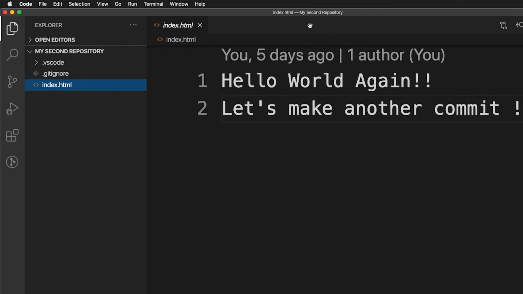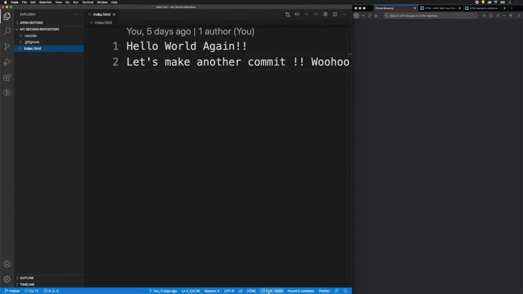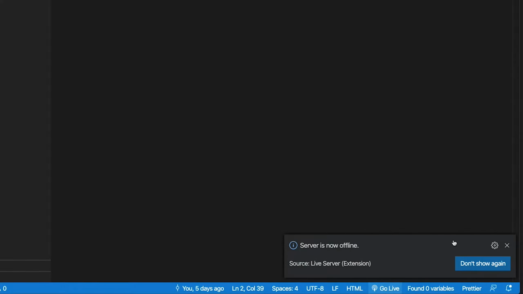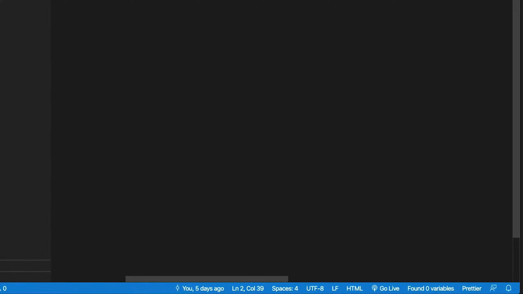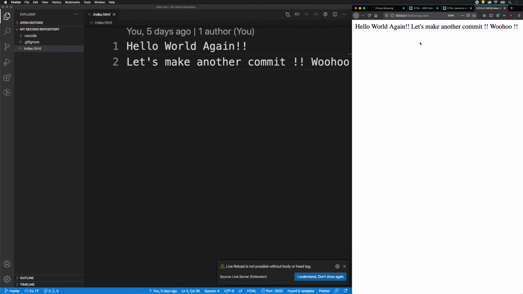Okay, so let's get back to our index.html. If you don't have your live server started, or if you don't see your live server in your browser, here it says port 5500. That means my live server is started, but I'd have to type in the URL in the address bar. It's much faster just to click this and stop it, and then it says live server is now offline. I'm going to click don't show again. Then I can click the go live. That will automatically open up the tab in your default browser.